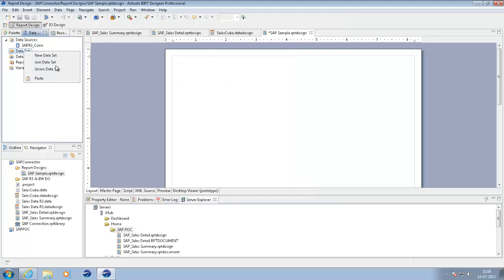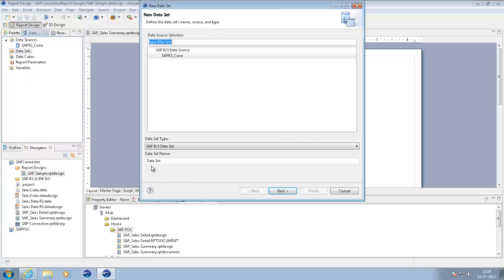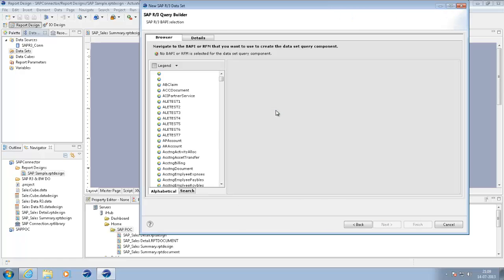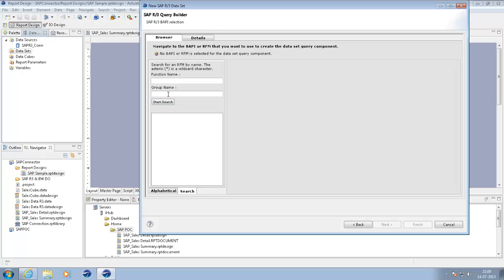The next thing I would do is create a data set which would use the same logon parameters to R3 using the web services and allow me to build a query. The query in this case is built using the default BAPIs that is very familiar to an SAP user. So these are existing as well as the custom BAPIs that exist in the system. There could be thousands of them, so we do allow search functionality.